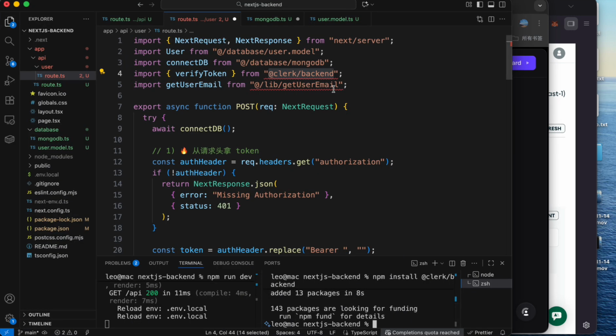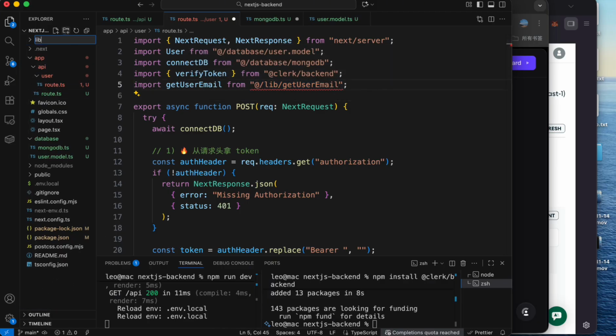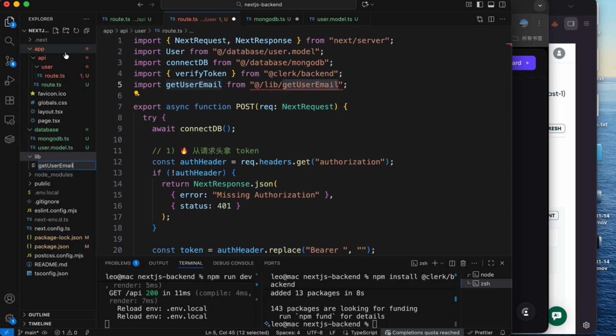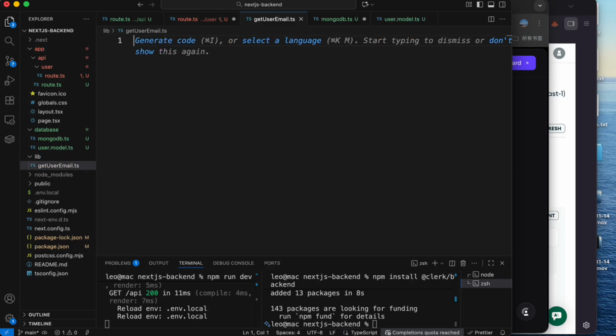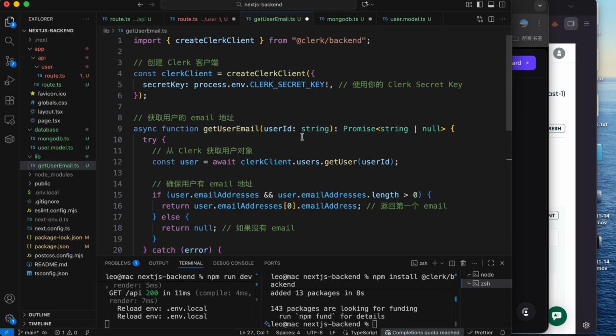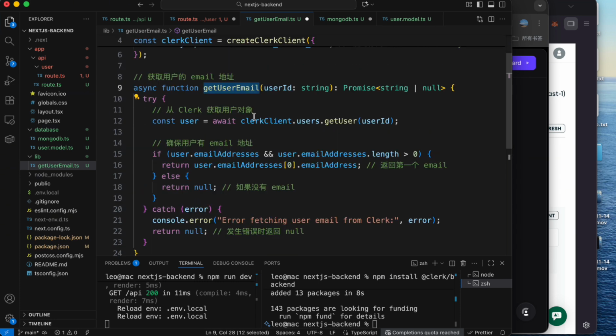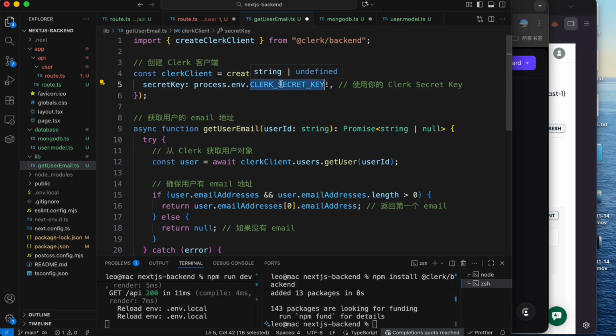Okay, we got it. And we also have a leave function to get the user email. Leave a folder, create a file .ts, get user email. And we create a Clerk event and get user email. We pass in a user ID, and we can get the email from this ID, but it uses a secret key.